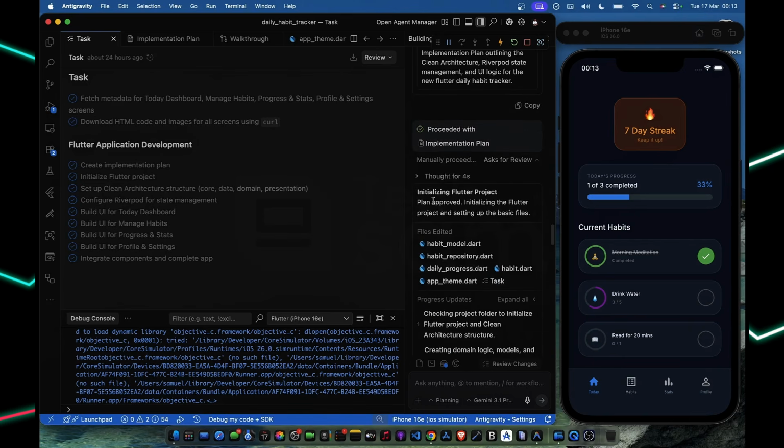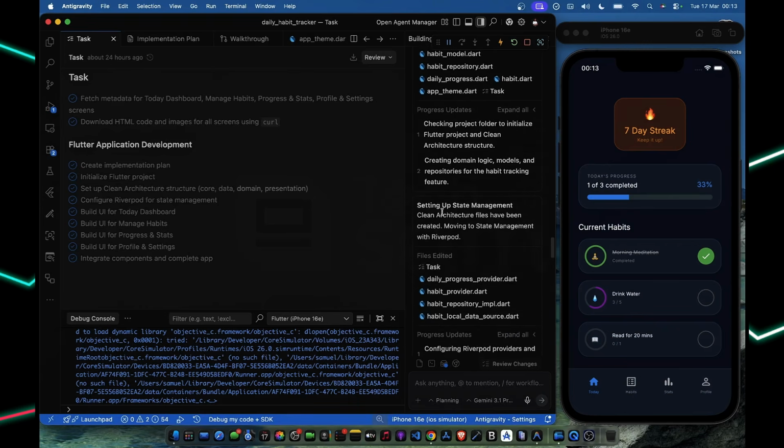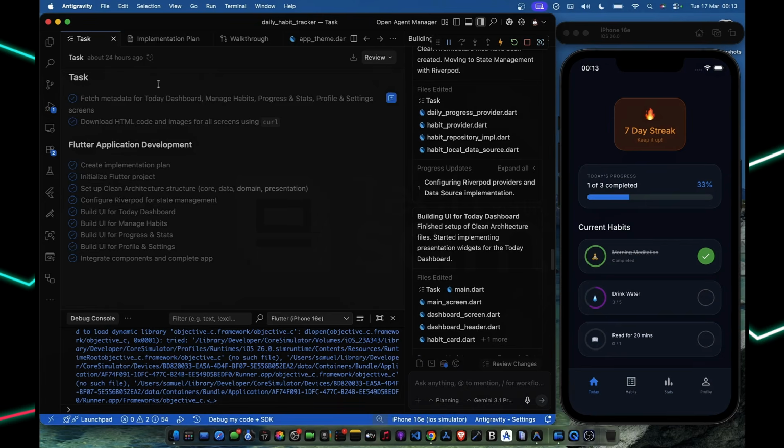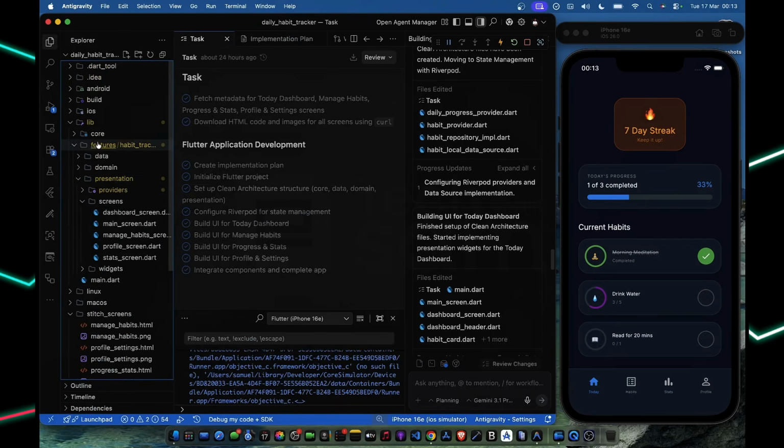Once the AI agent is done generating, it will generate all the UI, as you can see, all the files or screen files. And as you can see, this is the clean architecture.